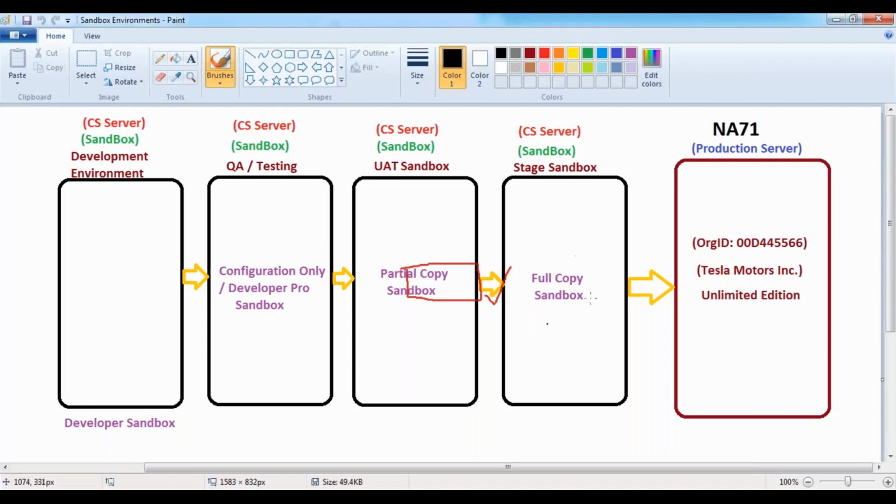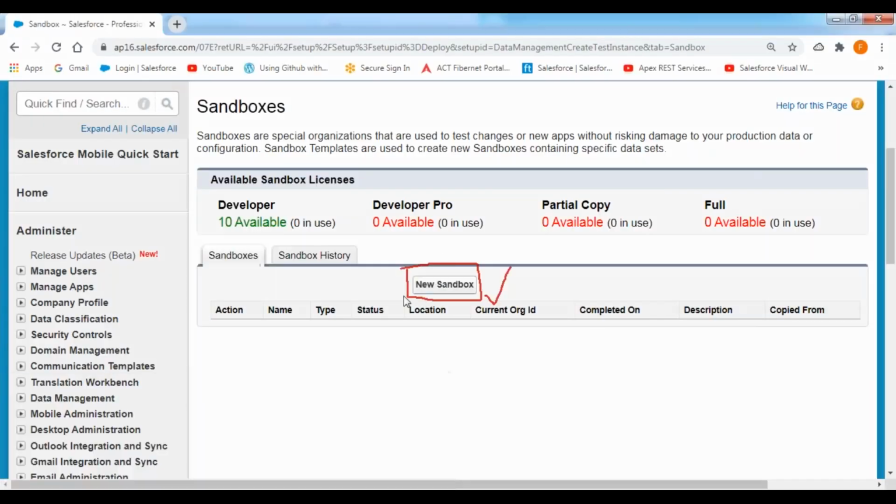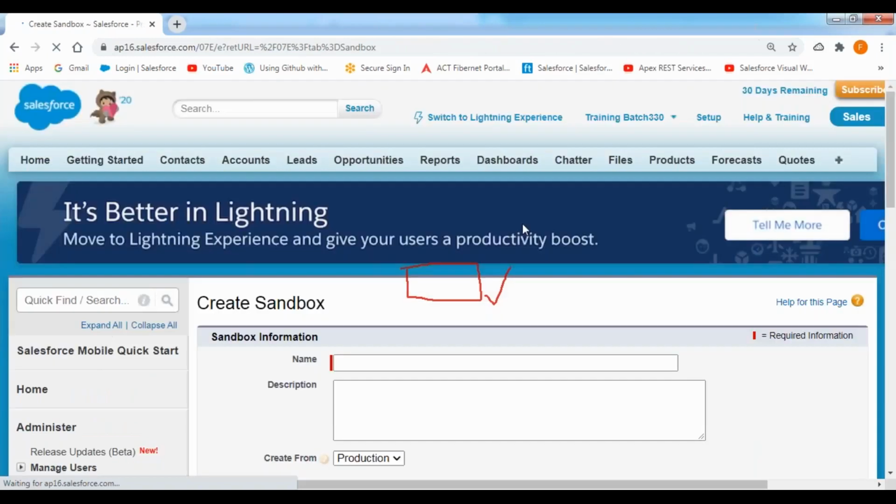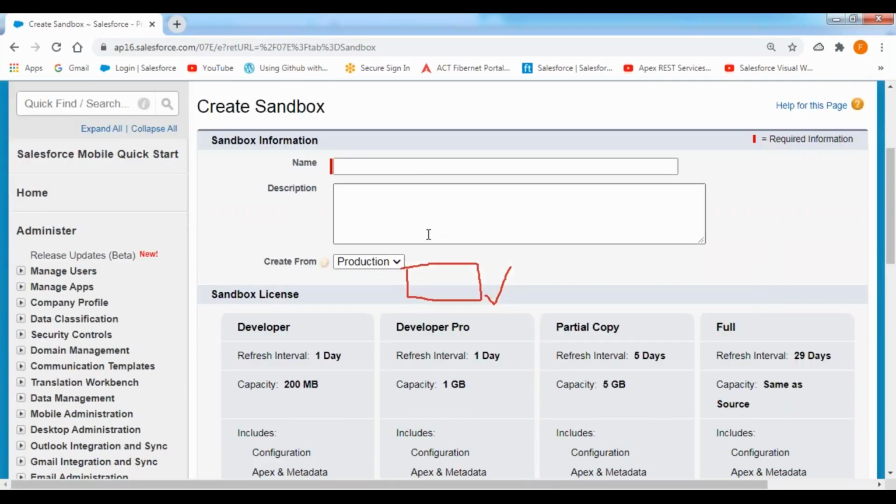I want to use that stage sandbox here. I want to create a UAT sandbox or a dev sandbox, whatever. If you want to create a sandbox, how can we do that? Now let's see practically. Click on the New Sandbox button and specify the sandbox name and the description. So now I would like to create the sandbox right now.